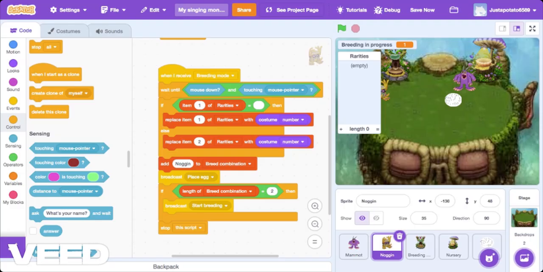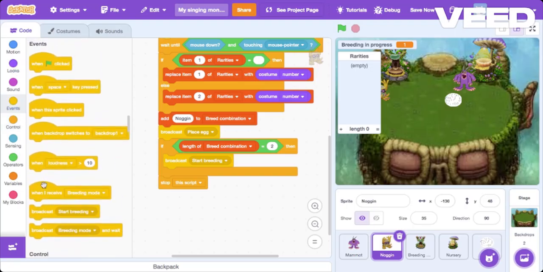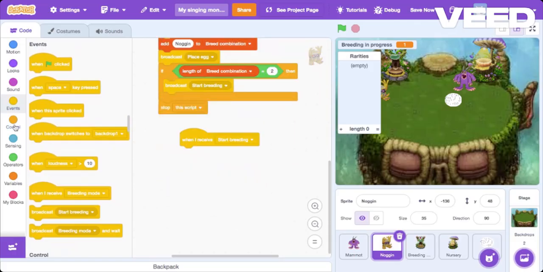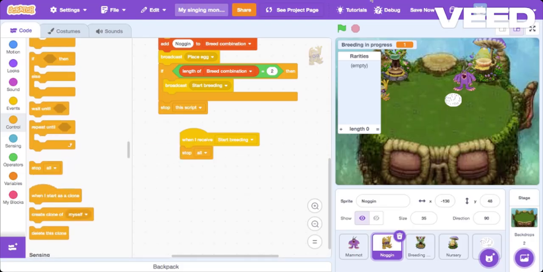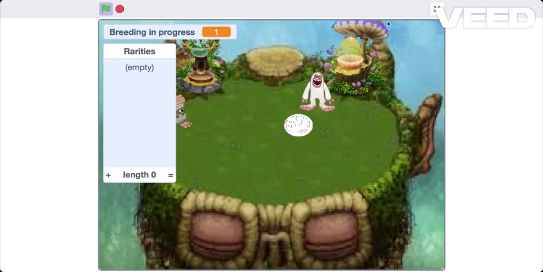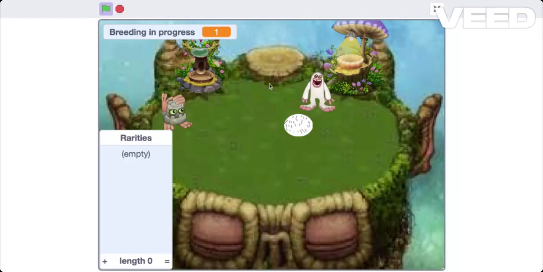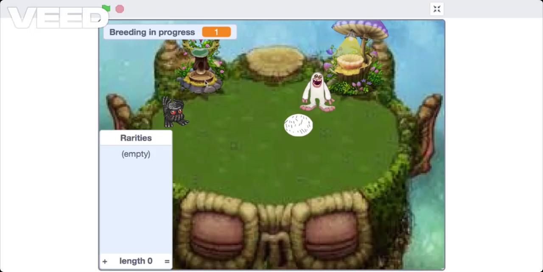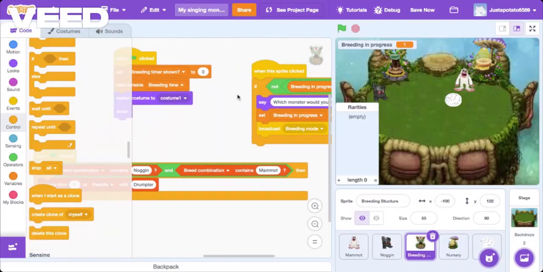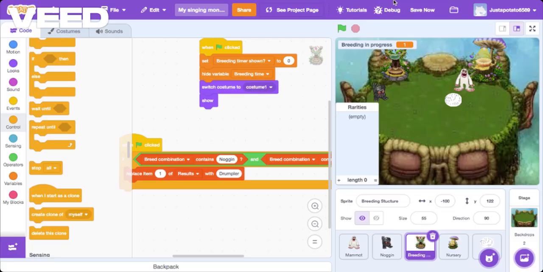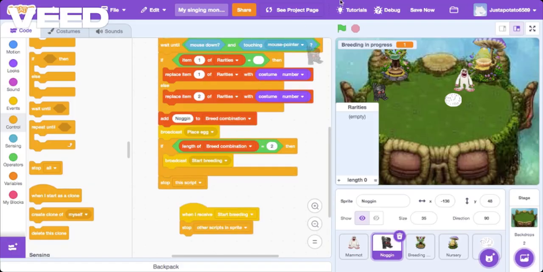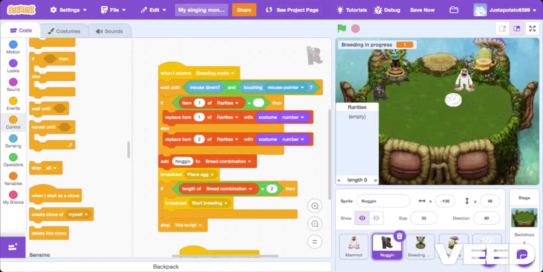Now we're going to put another one: when I receive start breeding, then stop other scripts in sprite. Now let's try. Click on the breeding structure. Hmm, it seems like it's not working. Why is that? If we go here, it says breed combination contains noggin. We added noggin to breeding combination, right? Yes, but something's wrong.